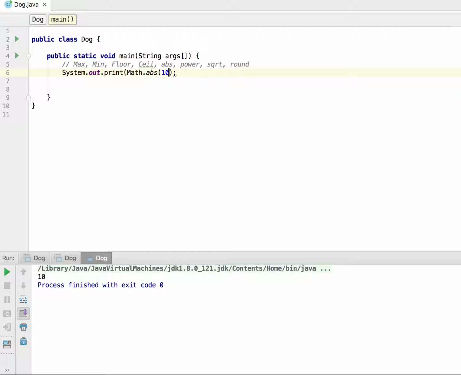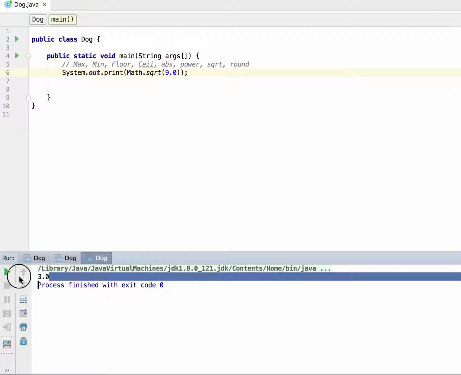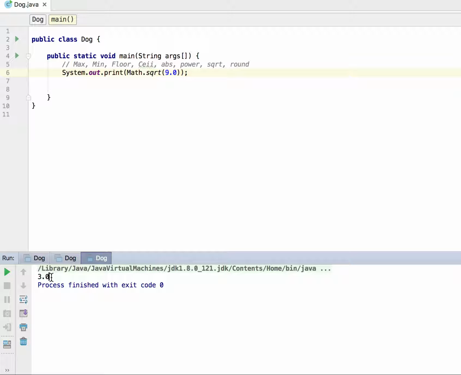Now the next method I want to talk about is the square root method. As its name suggests, what this method does is essentially take a square root of a number. So let's run this. The square root of 9 is going to give us the value 3. If you take a look again at our output here, we get the value 3.